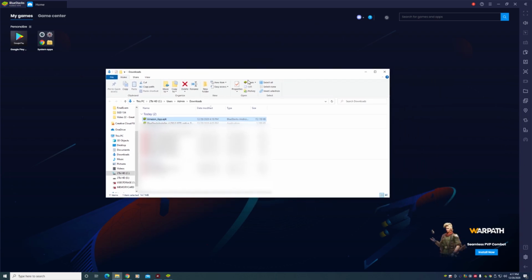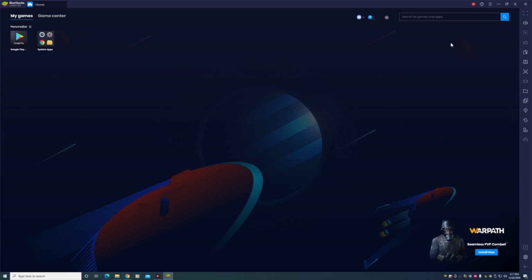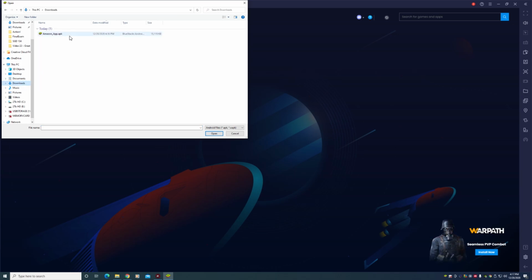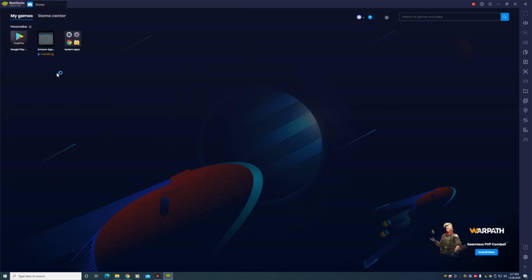Okay, so the next step, one thing I want to quickly mention is this is an .apk file, and on the right side of your BlueStacks you should see a little install apk button. So we're going to go ahead and click this, and it will look for your files. We're going to go to downloads and choose amazon.apk and click open. Now this is installing the Amazon App Store. The reason why you have to do it this roundabout method is because you cannot find the Amazon App Store through the Google Play Store. So we're going to go ahead and wait for this to install and I will be right back.